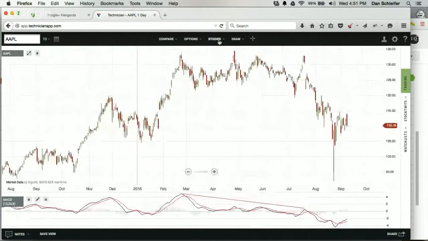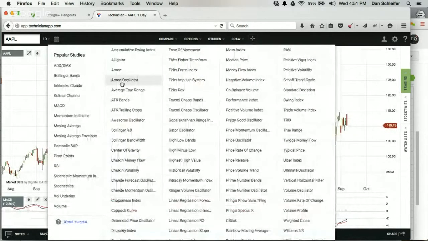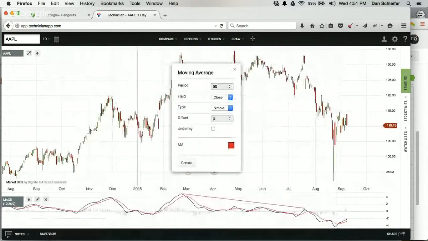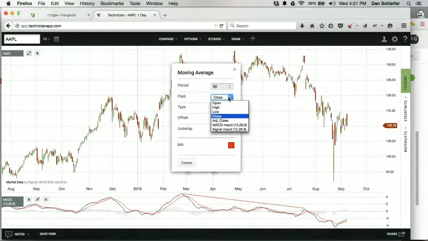So for instance, I'm going to go into the Studies menu. I'm going to go ahead and click Moving Average. And when I get the little option up here, I get to choose what field I want it to be calculated off of. So by default, of course, it's going to be the close, but you could calculate a moving average off the open or the high if you wanted to. Or I can actually go ahead and put a moving average on the MACD or the MACD signal line.